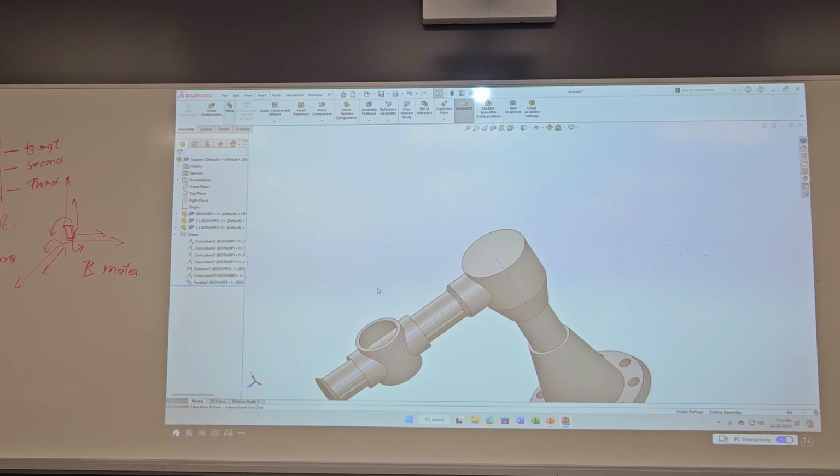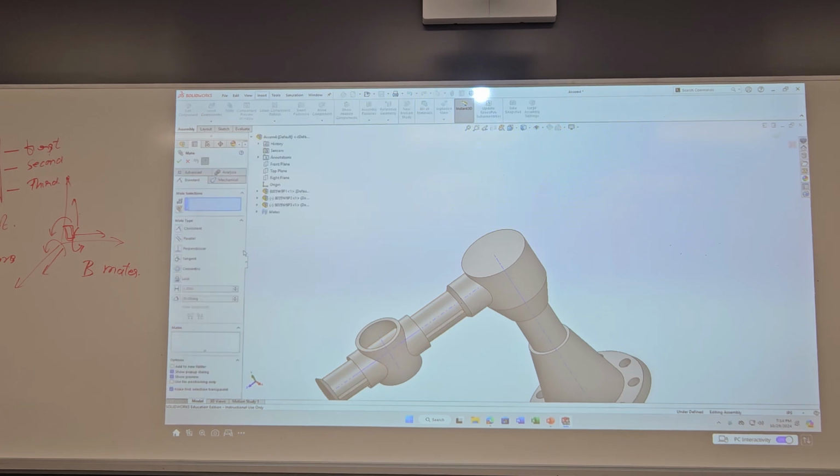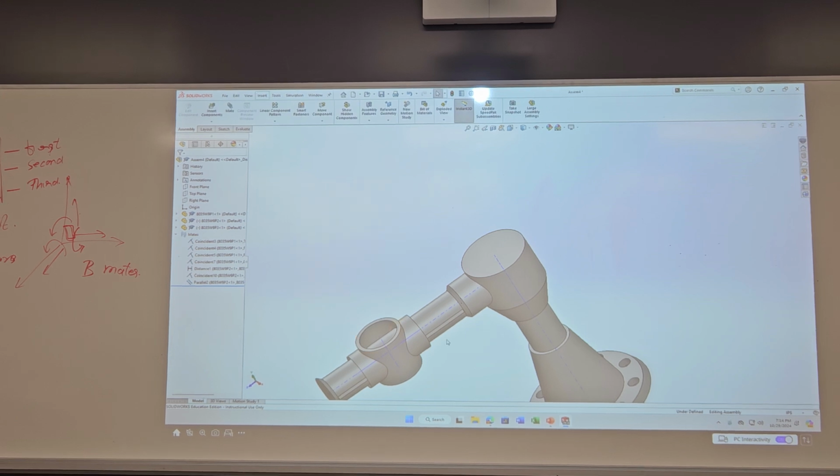Professor, can you please repeat the last mate? It is just a face-to-face parallel. One of the top faces on that sliding bar mated with the top face of the groove. And then it won't rotate.